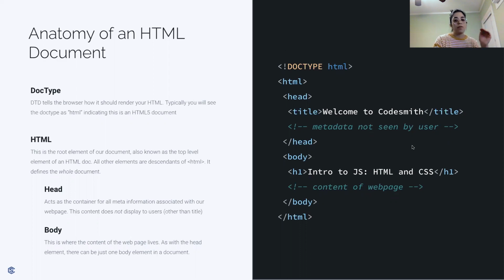thing in your document. Is anyone familiar with this doc type declaration? Does anyone know what it's used for? You have any thoughts? Eli, have you used the doc type declaration before? Oh, I think you're muted. Sorry, only when trying to do some HTML coding.